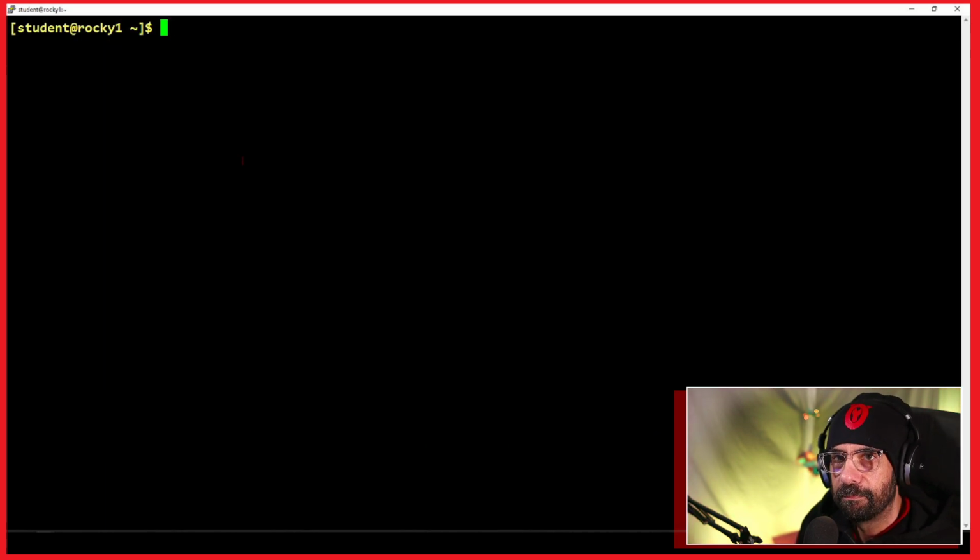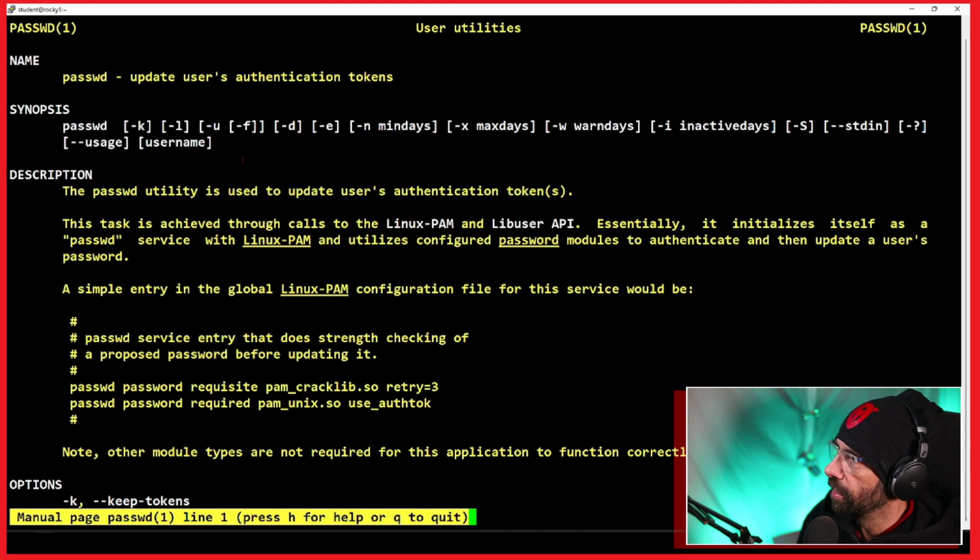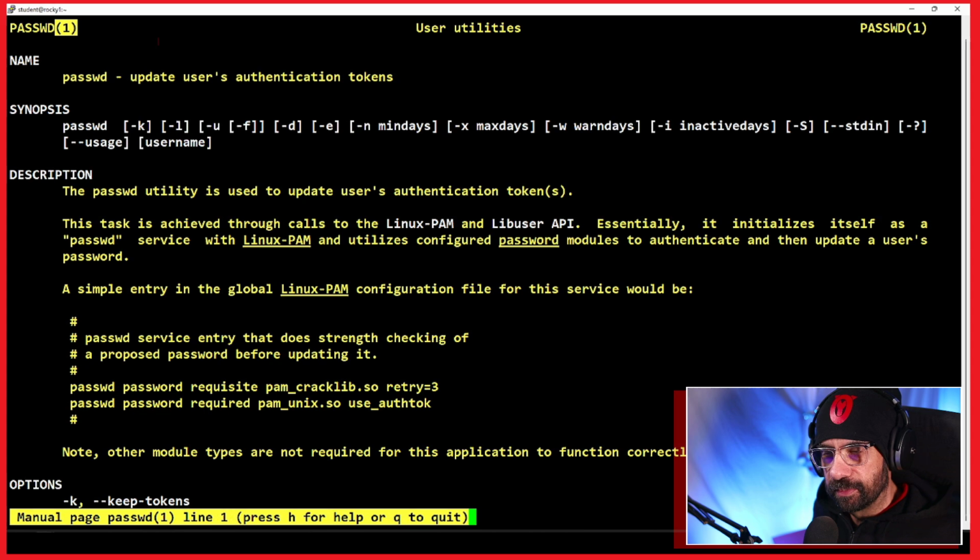And last but not least, most likely the most common way to do it is to use the man pages to get some info about the passwd command. So just bear in mind this. Just pay attention to this number 1. Number 1 means executable. Number 5 means text files. So number 1 means executables. Number 5 means text files.